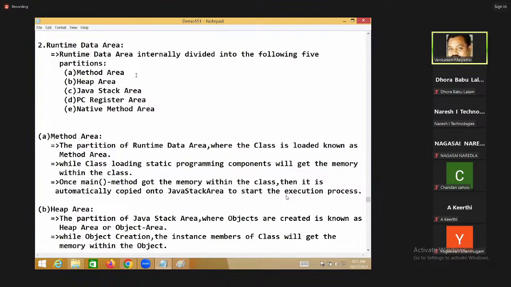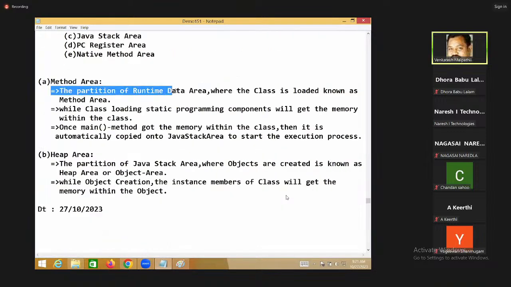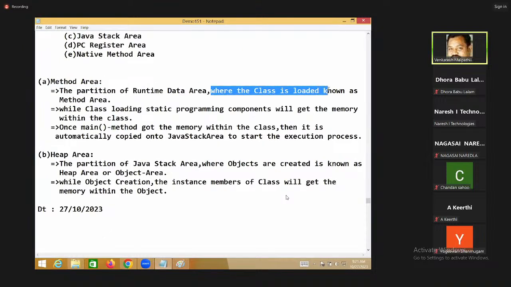Okay, right. I took the method area. The method area is the partition of the runtime data area where the class is loaded. It means the partition named method area is where the class is loaded.